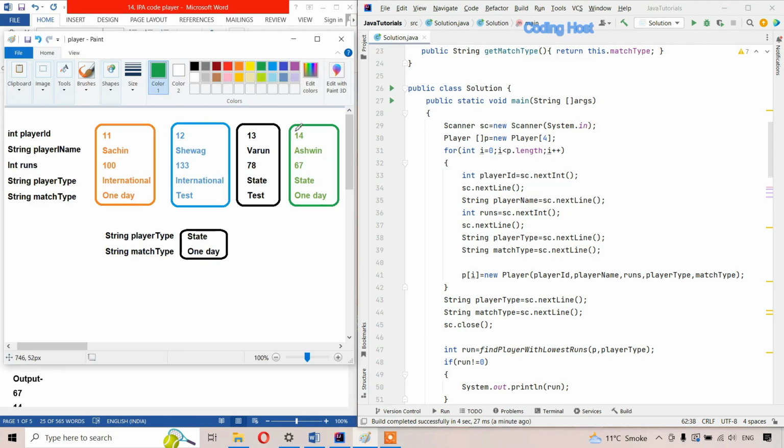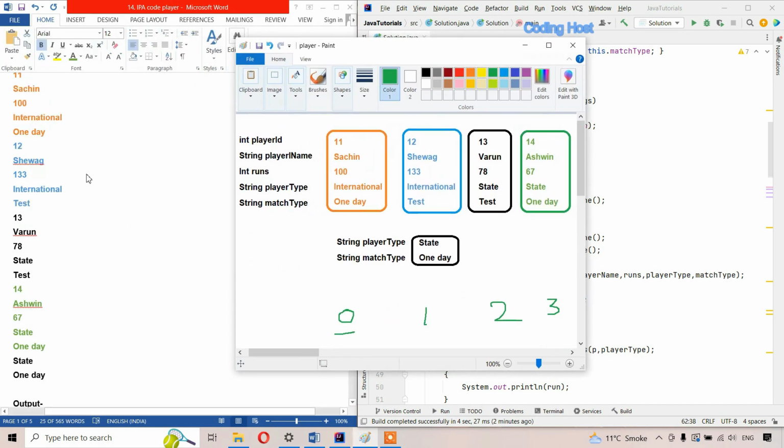You can see this sample diagram here. The length of this object array is 4, so in this array we have 4 indexes. What will happen is, when the value of i is 0, as right now, we will go into this for loop and it will take the input of the first 5 values from the input. You can see this input here.